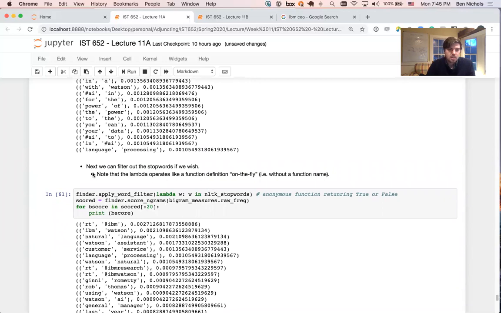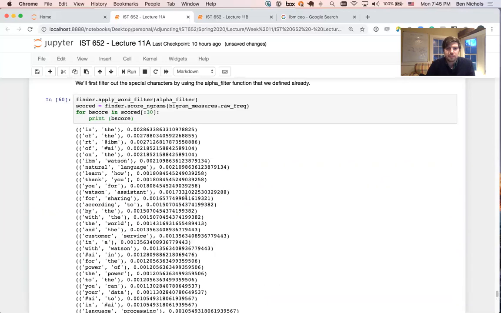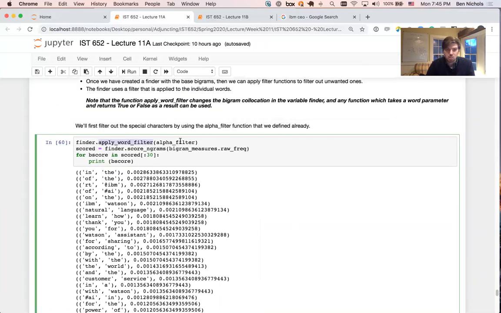We can use different filtering mechanisms to remove instances of characters or words or word combinations that we don't want. So here we're going to apply the word filter on the bigrams, alpha filter. So only give instances where the words in the bigram are not entirely composed of punctuation marks. So here, let's say just the @ symbol, that would get removed.